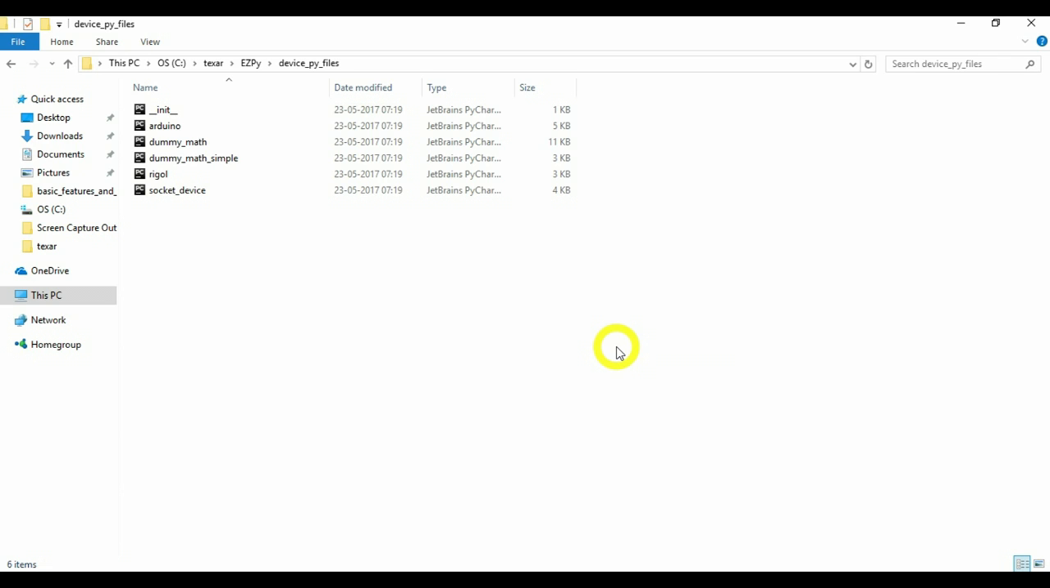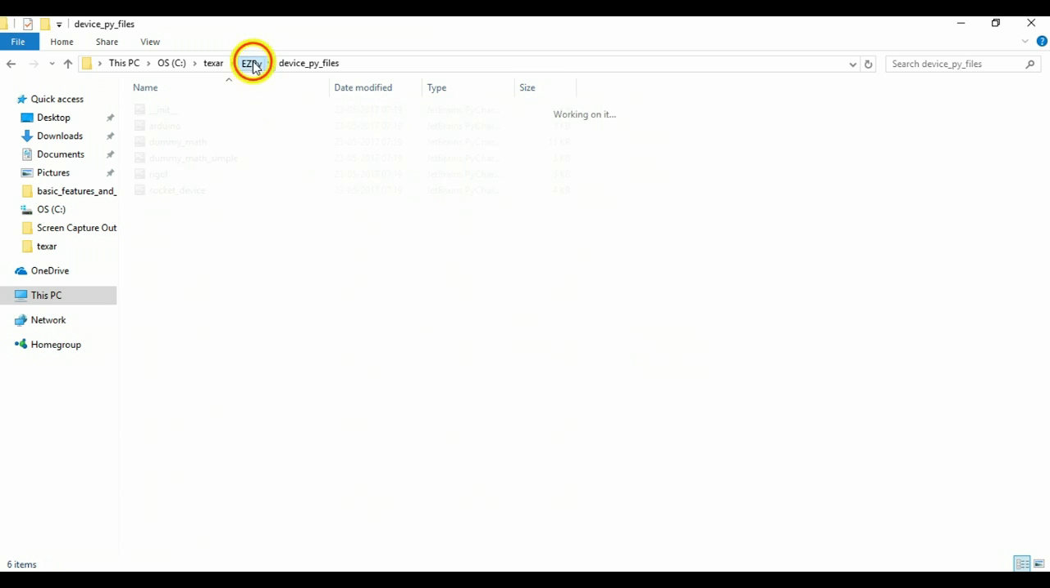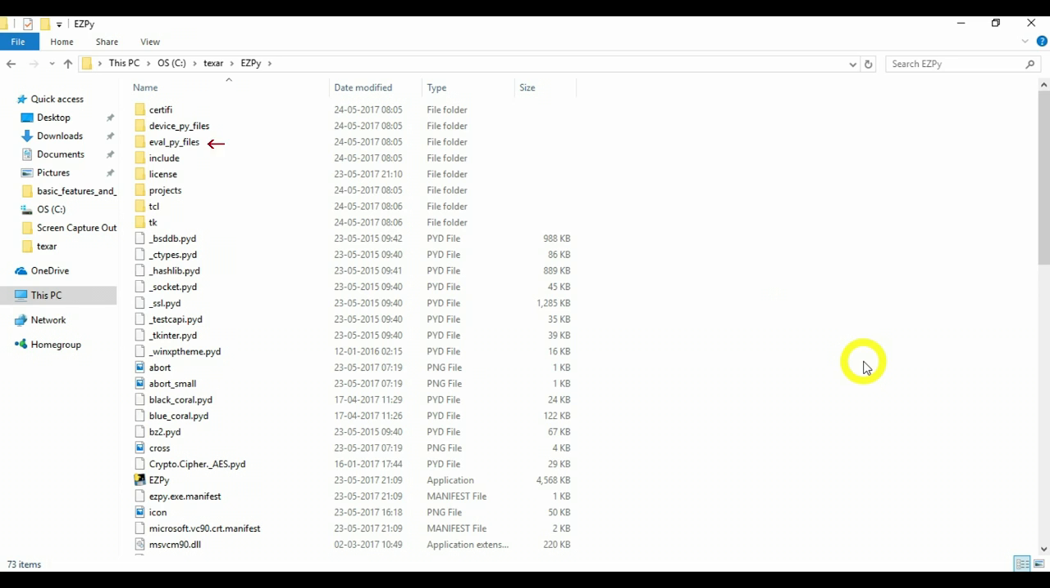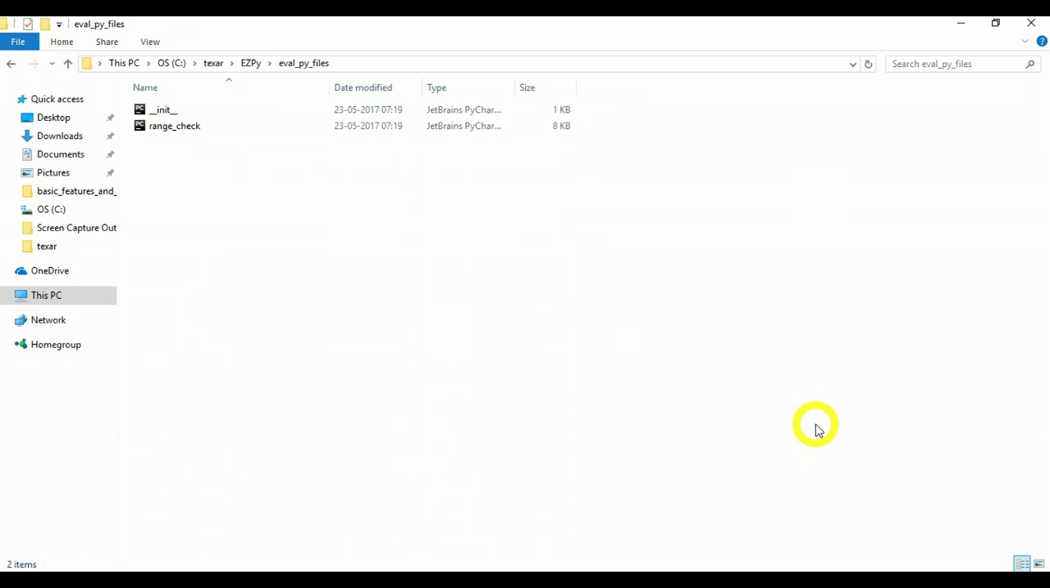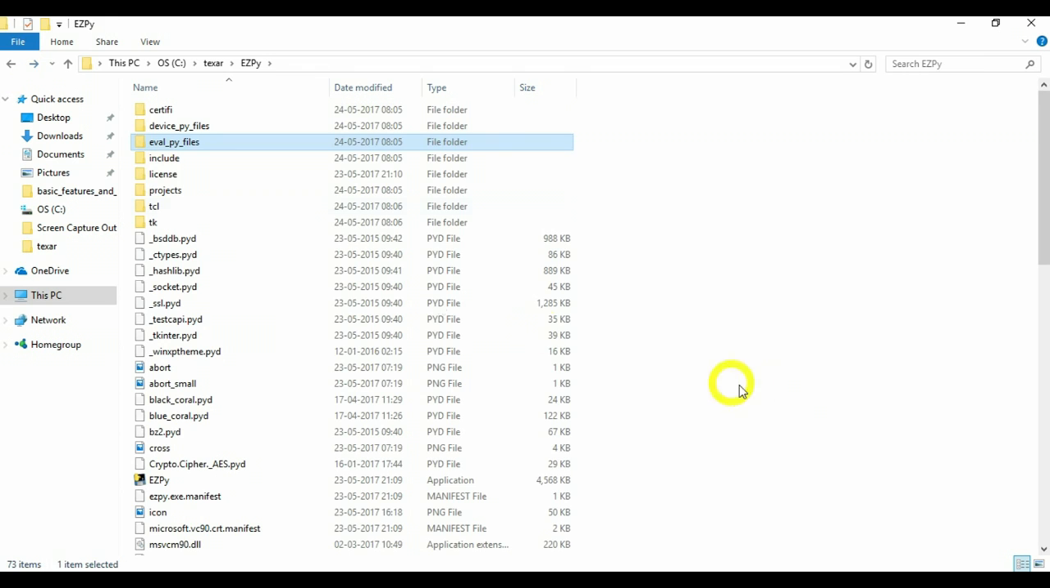In this video, we will use dummymathsimple.py for our demonstration. The folder evalpy files contains Python implementations of evaluation criteria used in the test automation. Go inside this folder and you can see a file called rangecheck.py. This is the only eval file implemented now and is meant to check if the variables are within defined ranges. We will be using rangecheck in this demo. In the subsequent videos, we will go through the details of implementing device files and eval files.